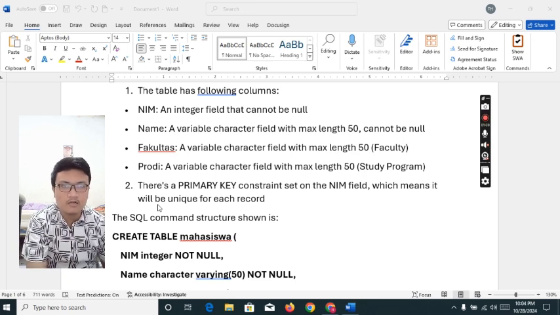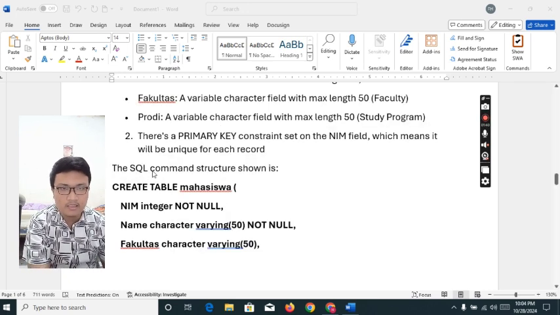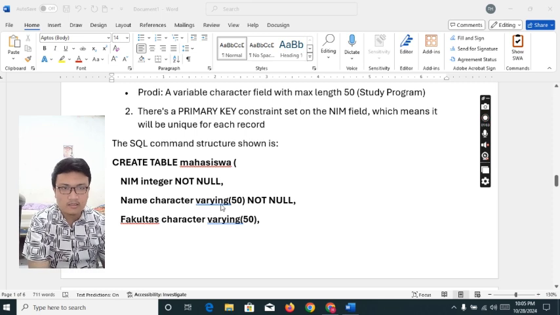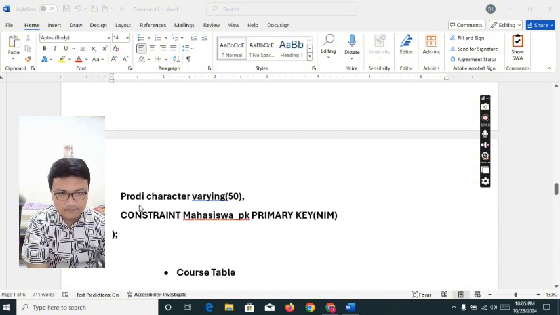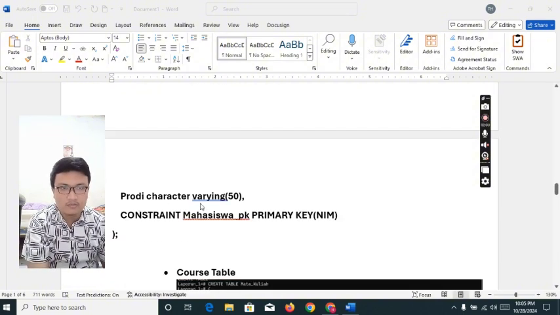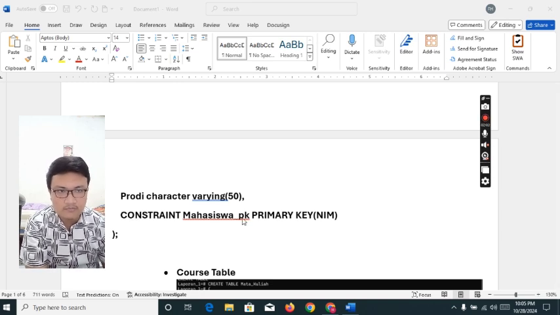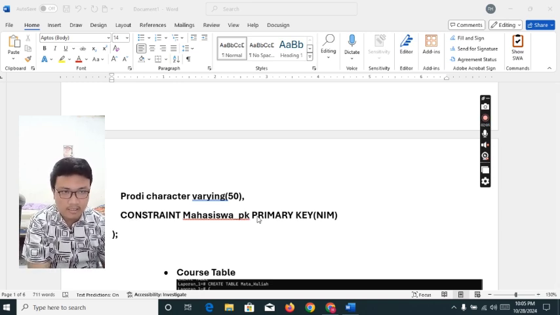Number two, there is a primary key constraint set on the nim field, which means it will be unique for each record. The SQL command structure is: create table mahasiswa, nim integer not null, nama character varying 50 not null, fakultas character varying 50, prodi character varying 50, and lastly constraint mahasiswa_pk primary key nim.